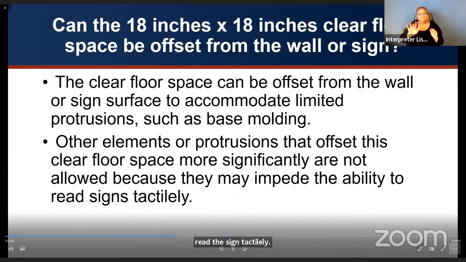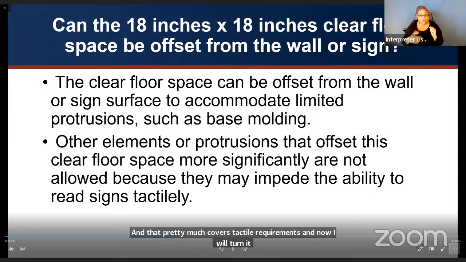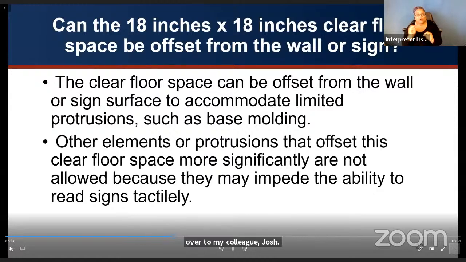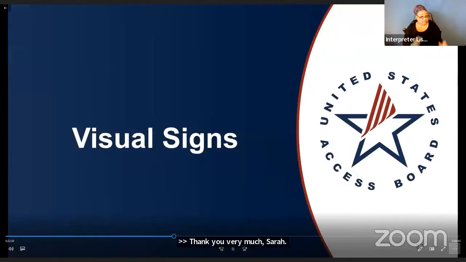And that pretty much covers tactile requirements. And now I will turn it over to my colleague, Josh. Thank you very much, Sarah. Let's move on to the next slide, please. Slide 23. And I'm going to cover the requirements for visual signs. Next slide, 24.